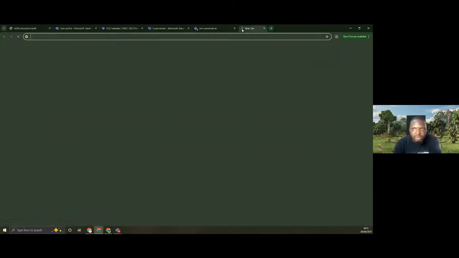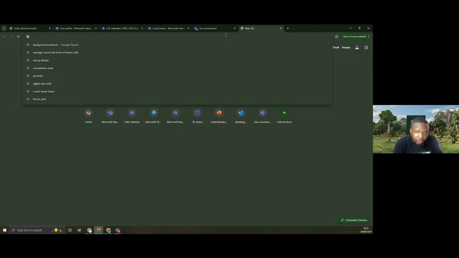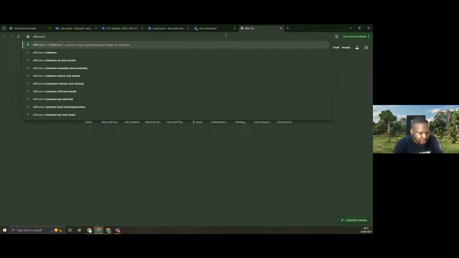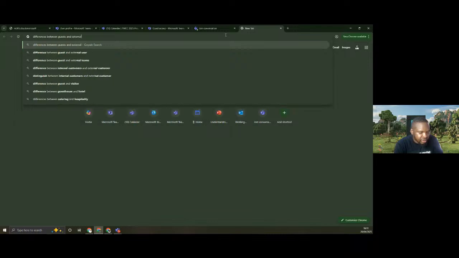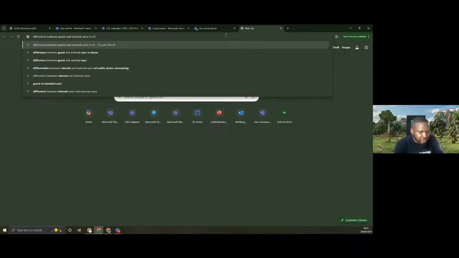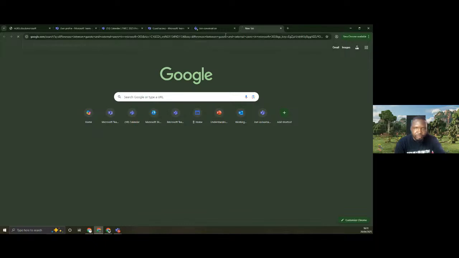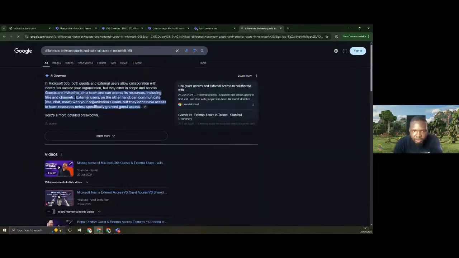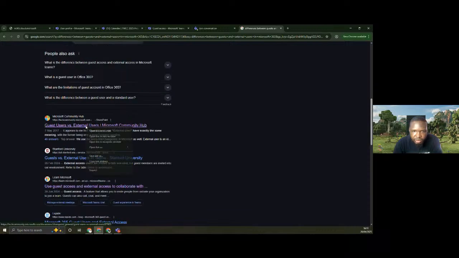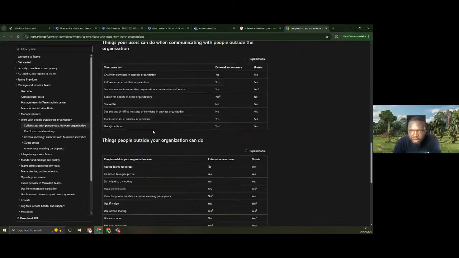And there is a table that describes what a guest can do and what a guest cannot do. So I would just search for differences between guests and external users in Microsoft 365. There's a table I want us to look at today. Once I see that table, I will know it. This could be the table. Let me see how it looks. So there's a table down below. Yeah, this is the table here.